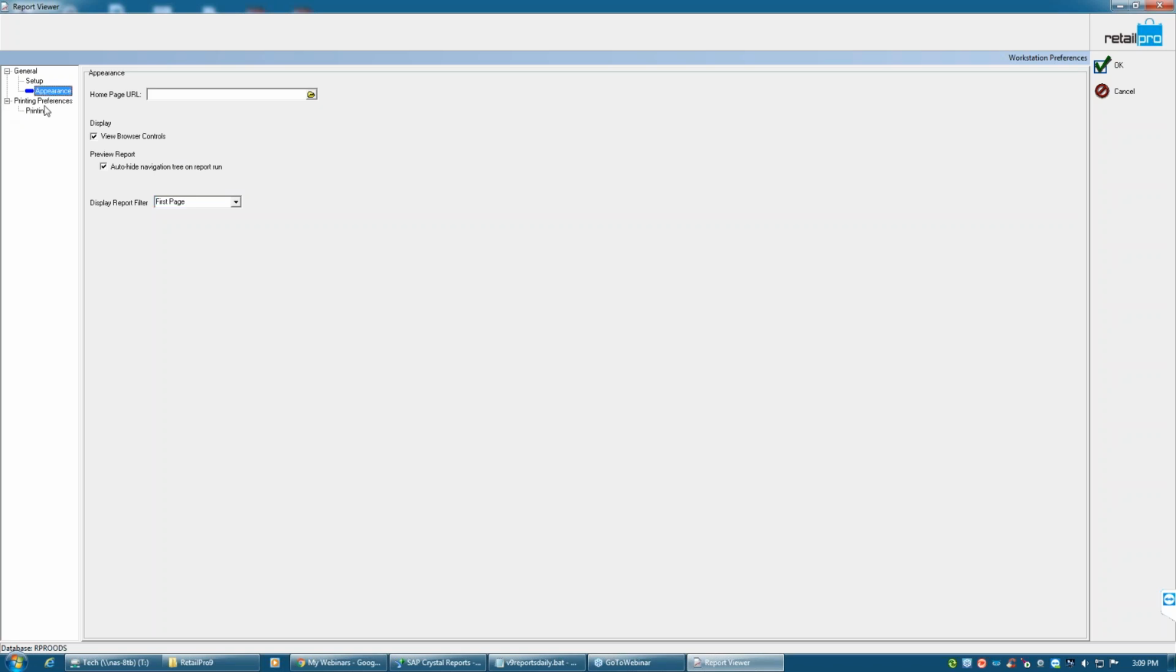Okay, in the printing preference section, there's a couple of things. First of all, down here where it says allow change at time of printing, for whatever reason, the print range isn't checked when it comes out of the box. So you want to check that in case you want to print just the first page or the last page. You need that in order to be able to do that.